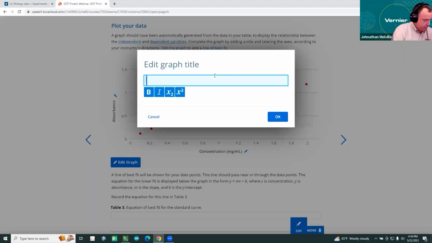And you could even label this, you know, protein standard curve. How's that?